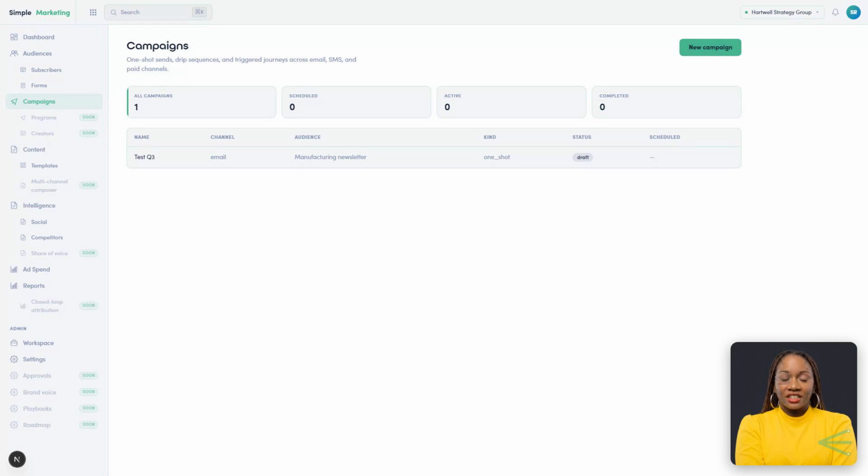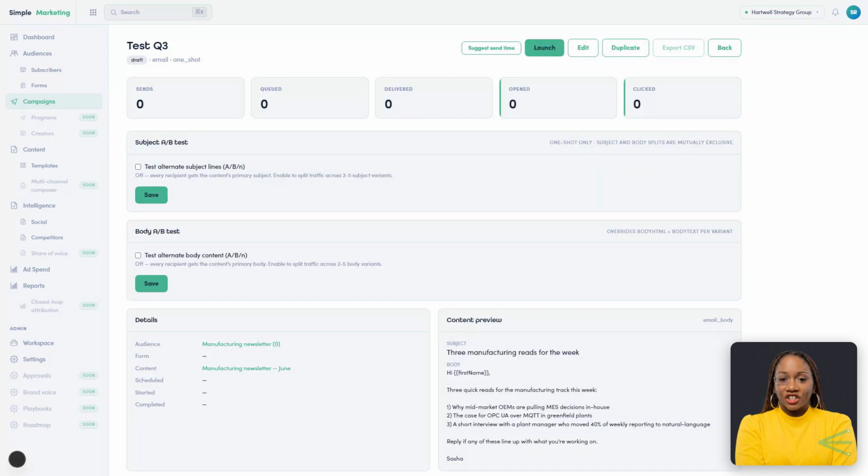Simple marketing handles this with the duplicate action. Let me show you where it lives. Open campaigns in the sidebar and click into the campaign you already sent. On the campaign detail page, look at the action buttons near the top. Next to the primary actions, there's a button labeled Duplicate.